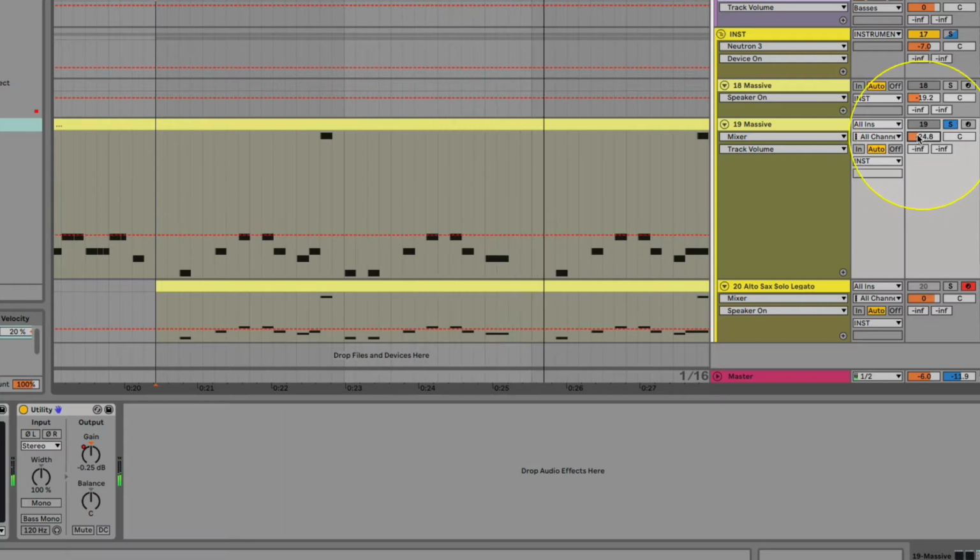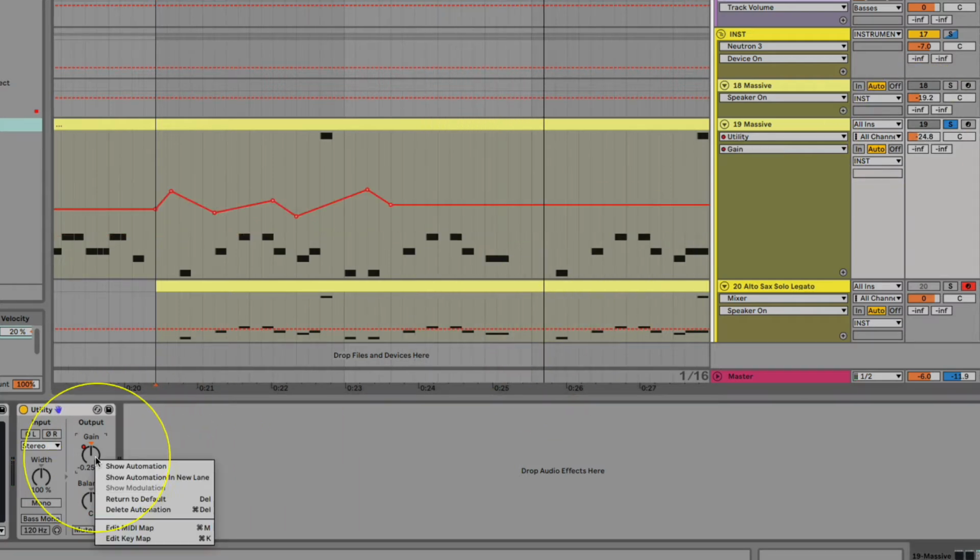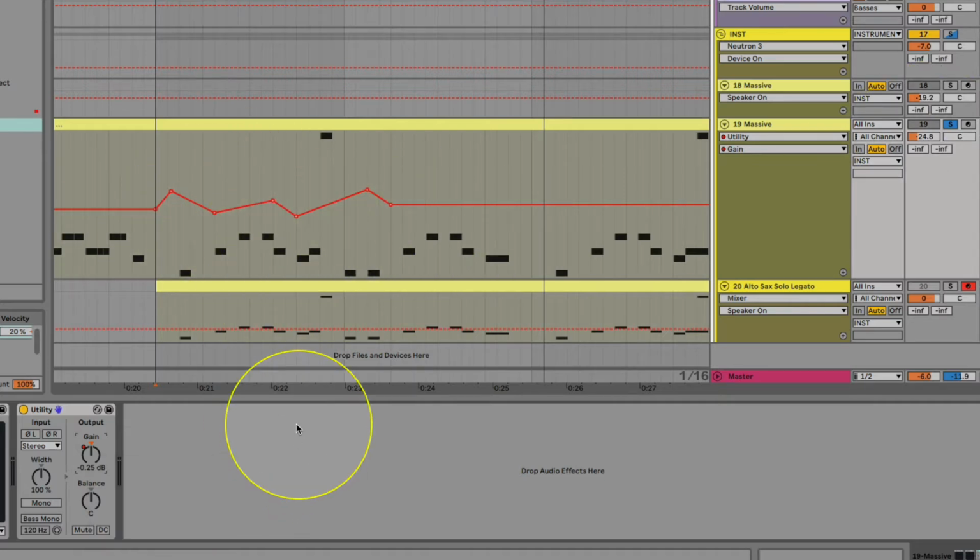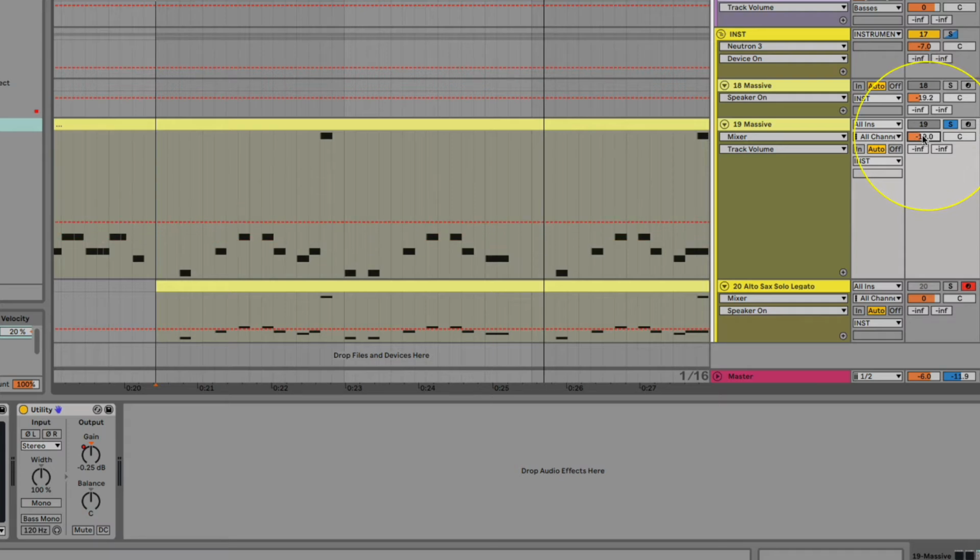And I turned it way down. The automation's still there. If I right click it, you can see it. So I can control this whole level relative to the rest of the tracks without messing up my automation. This is the way you want to do your volume, your gain staging automation, because you want to make sure this is always free for when you're doing your final levels and your mixing and mastering.